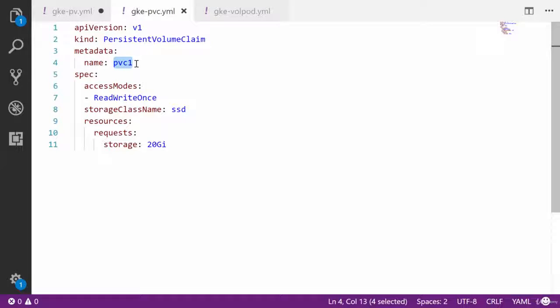We give it a name. We know what access mode is all about. This has to match the PV if we want it to work. We're telling it here only to bind to PVs with the storage class name of SSD. More on this to come. And then we've got the capacity.